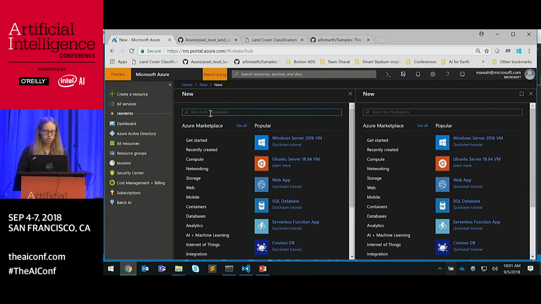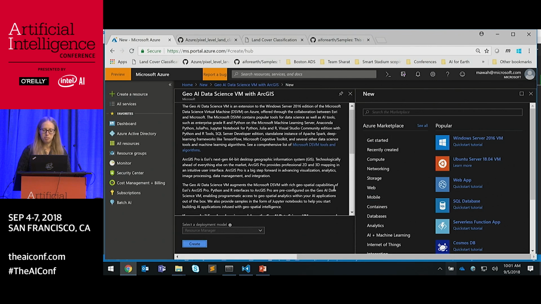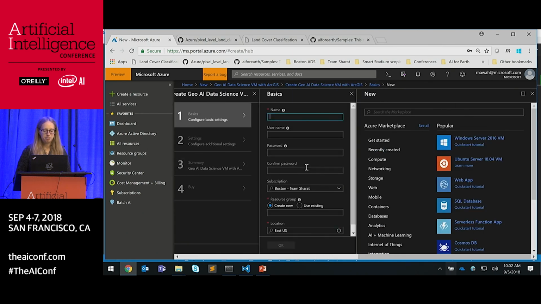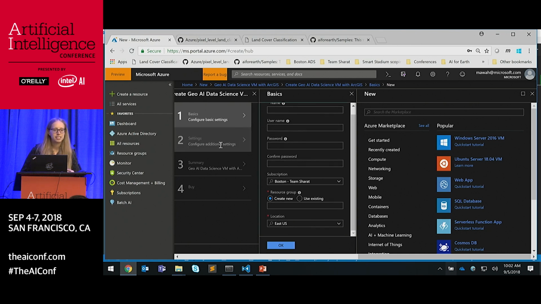We search for this thing, it pops up, tells you a little bit about what you're going to get. You click create. It's going to ask you for some information. I'm not going to go through all of it here, but it'll ask you what credentials you want to assign to this thing in your account. It'll eventually ask you what type of SKU you want to use. How many GPUs do you want? What type of GPUs?